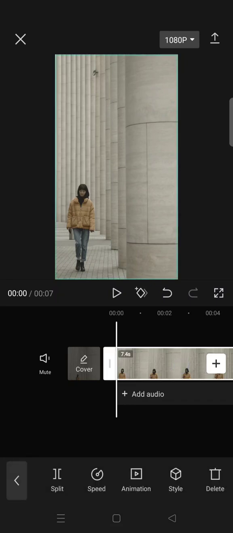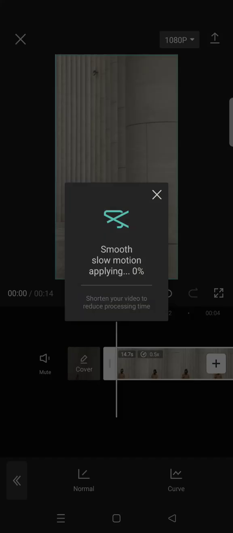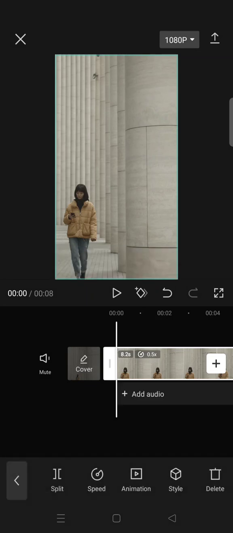Then go to speed, normal, and then slow down the speed to 0.5 times. Then make it a better quality. Click on a check icon, and now you can just wait until the smooth slow-mo is applied. Okay, so the smooth slow-mo has been applied.